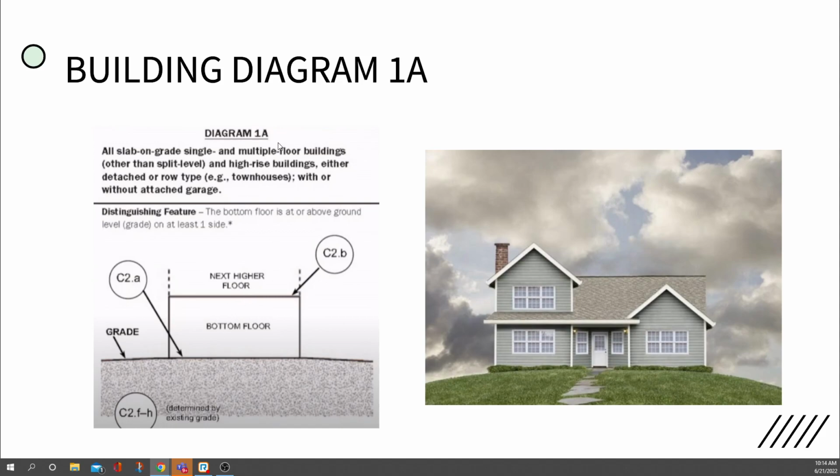On building diagram 1A, which is a slab on grade house, meaning they built a foundation and then they built a house on top of the foundation, you have to get the grade, the HAG and the LAG, so to speak, the bottom floor and the next higher floor. That has to be on the elevation certificate.